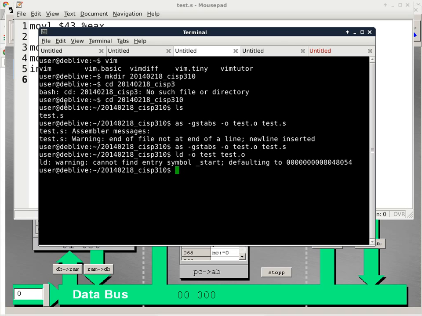And it's complaining, once again, it's just a warning. It's saying, hey, I cannot find the entry symbol _start. I'm defaulting to this location. In other words, when you write a program in assembly, you have to indicate the starting point of the entire program with a label. If you don't, then it will assume the first location of the first object file is the starting point of the program. In this case, it really is, so it's going to work, but in general, that is not the case.